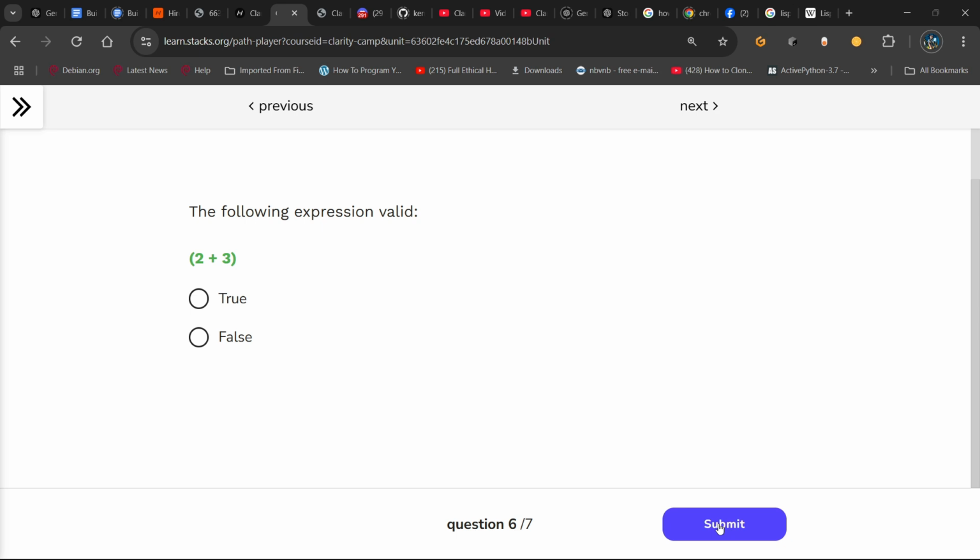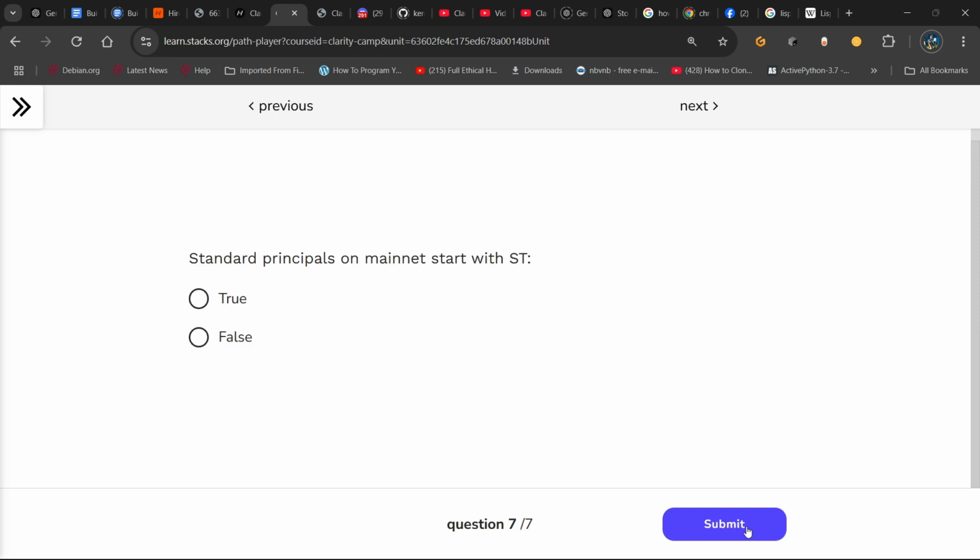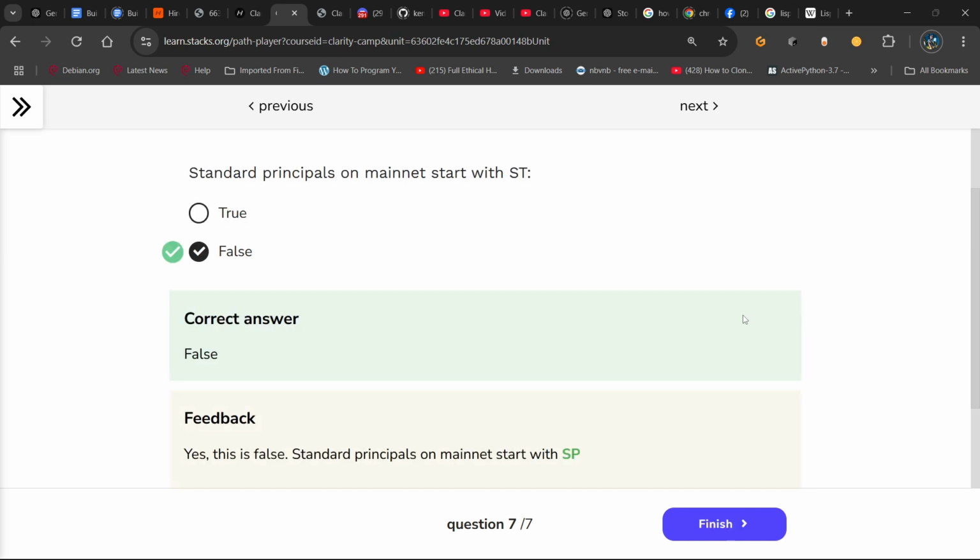Is the following expression valid? You want to say false here, please? Oh my gosh, submit. It's false. Standard principals on mainnet start with S, T. You guys tell me the final answer because I think it is false. But the answer is true, which makes it false. Because if you say you are not this, it is true then, which still makes it false. And then submit. Yeah. All right, guys.